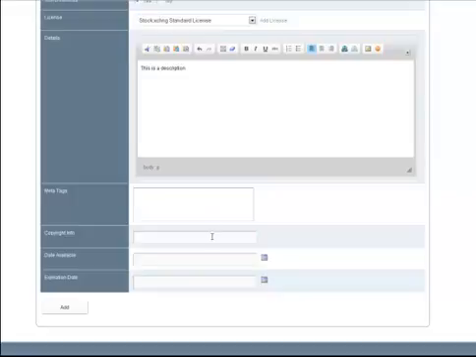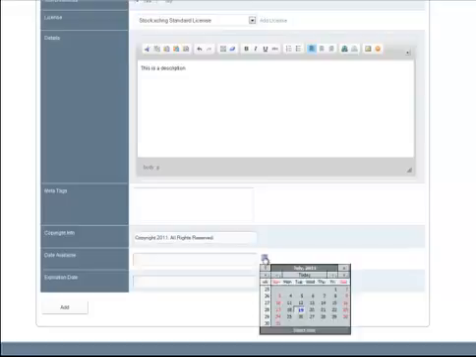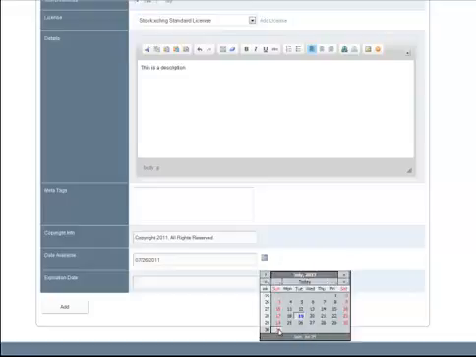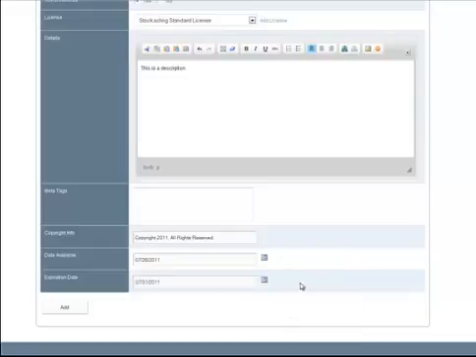Copyright info is just what it sounds like, just a quick little note to remind your users of the copyright for the image. Date available and expiration date control when the item appears on the site. So if you only want the item to show up a week from now and only be available till the 31st in this example, that's how you would do it. If you want it to show up right away and just be there, leave those blank.